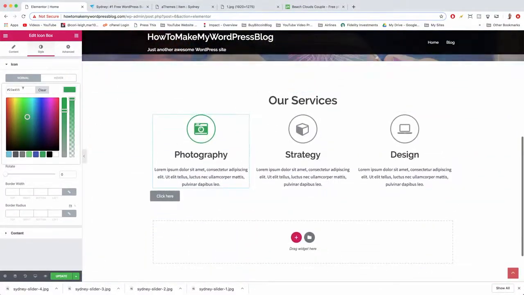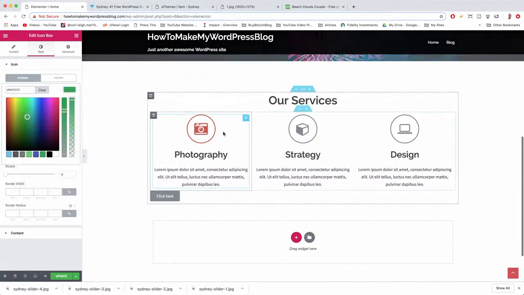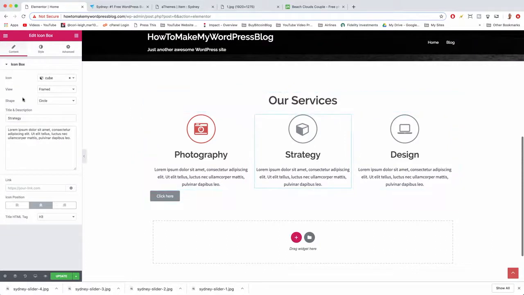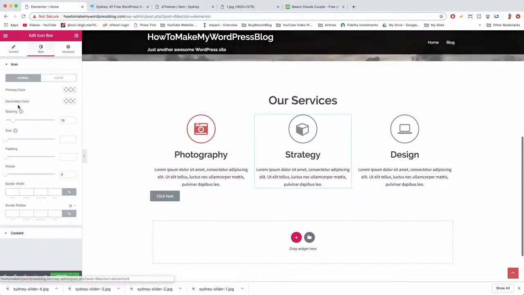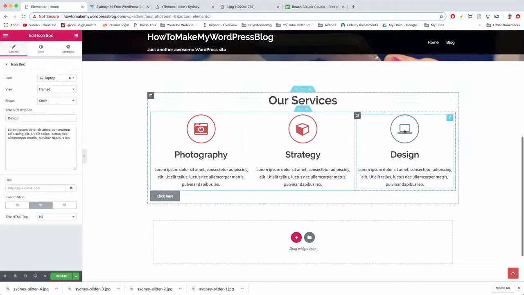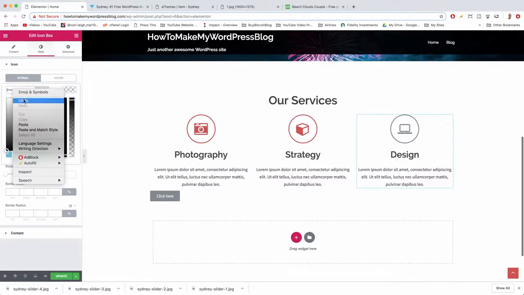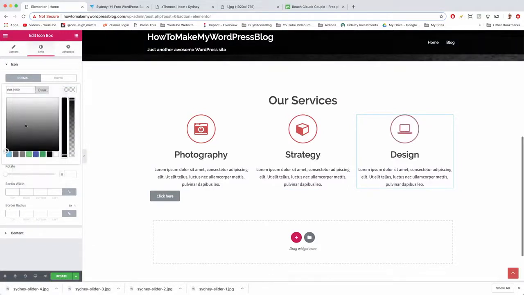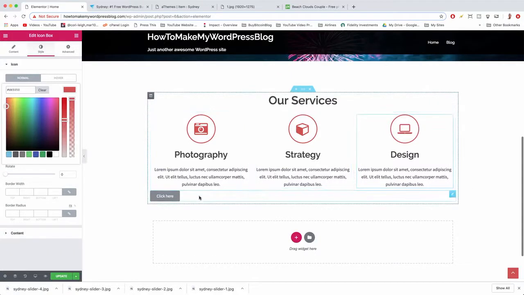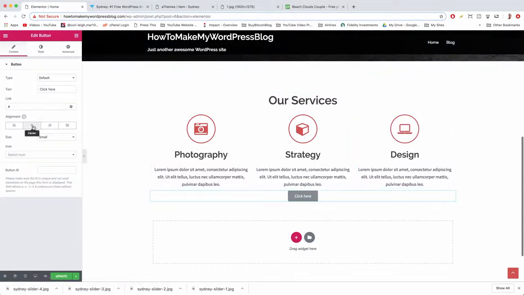Now let's come back and let's paste in that color hex right here. So you get the red from Sydney. We can do that for strategy. Click style, primary color, and paste. And we can do that for design. Click on the icon, click style, primary color, and just paste in the 6-digit color hex. All right, we're also gonna need that red on our button. So let's click on the button. And first and foremost, let's center it.